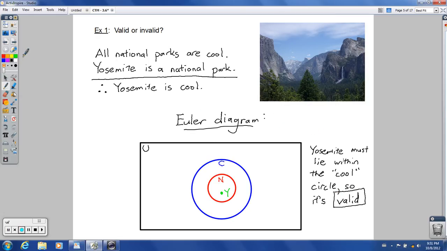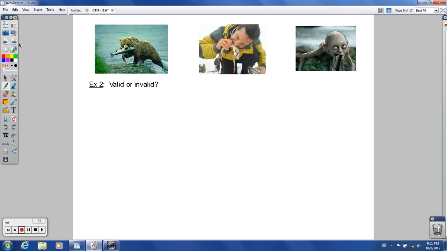All right, so let's move on to another example here. And yes, I'm going to have some fun with this one. All right, is this valid or invalid? Here's the argument. You may be totally perplexed. You'll notice they all got fish in their mouth.